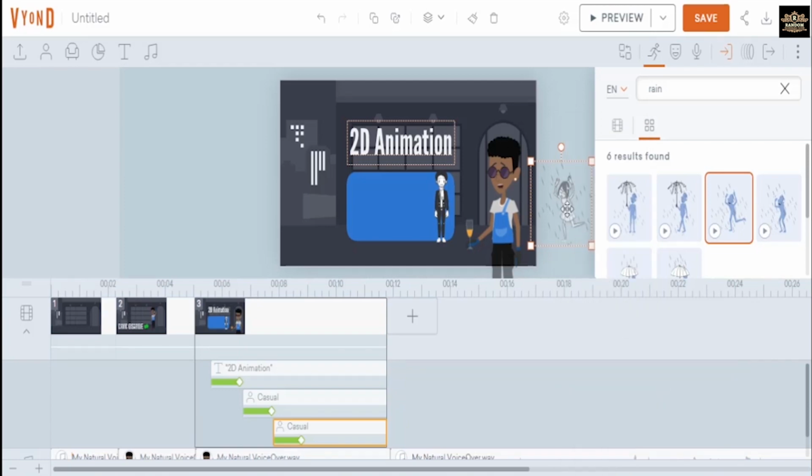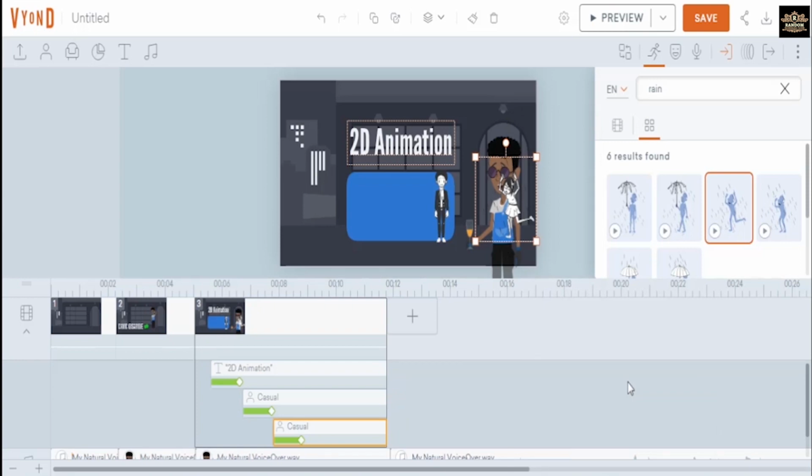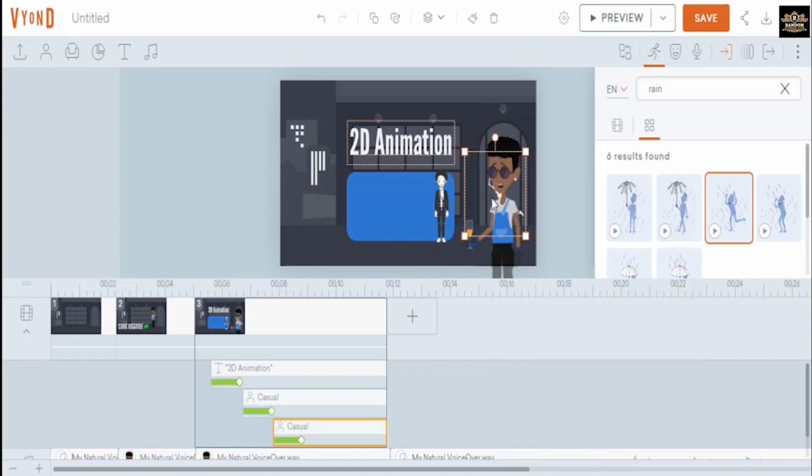Okay, so now if I click on her, she should be behind David now. So she's still in front of David. So order, bring front, send forward, move backwards. Okay, it's supposed to be backwards, so I don't know what's happening here. So let me move that backwards. Okay, so now she's at the back of David.